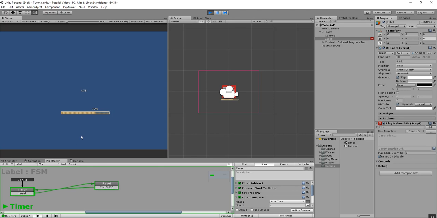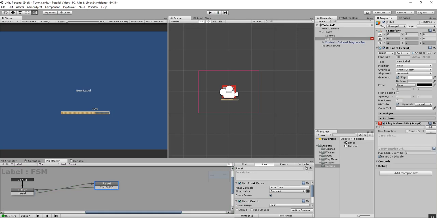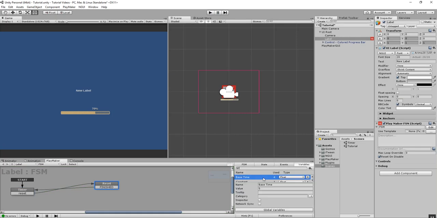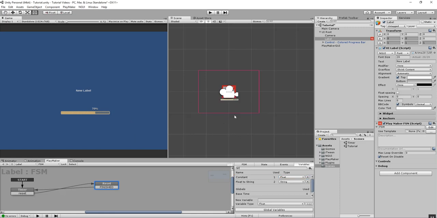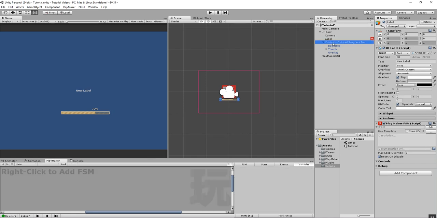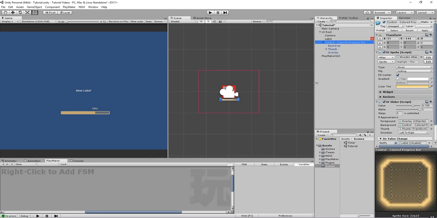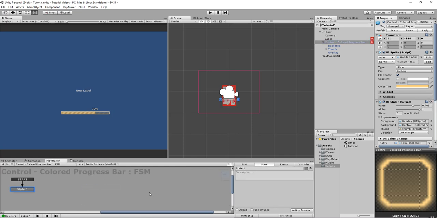Now at this point we can choose to start using the progress bar inside of this FSM, but for sake of clarity, what we can do here is move our base time. If you right click on it and move it to a global variable. Yep, we're sure. Now we can actually go into this control and set up a new FSM while referencing that variable. Makes things a little bit cleaner. You guys can do this all in one FSM. I prefer to separate the two.